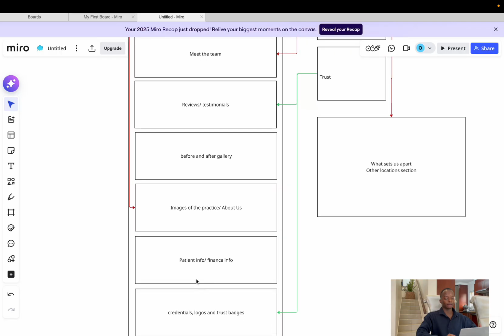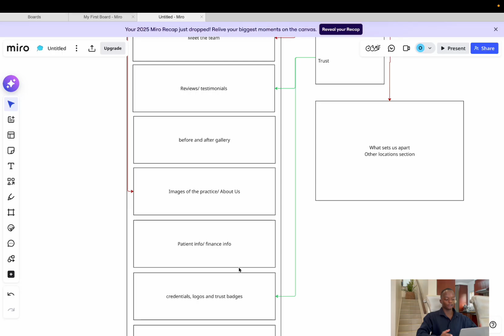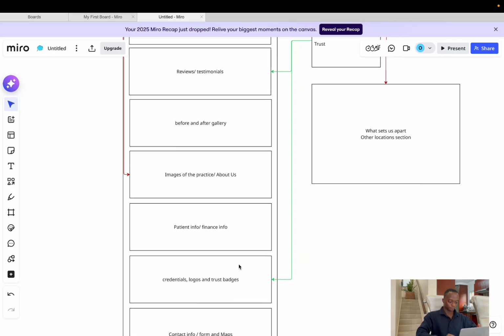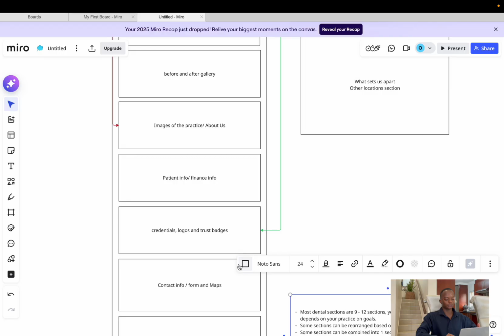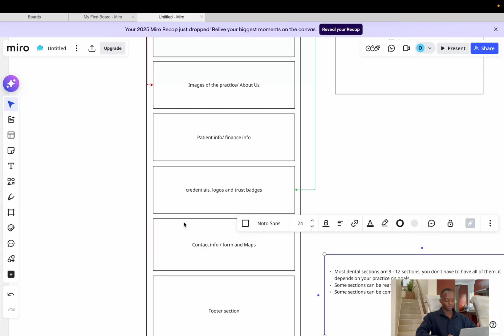Then you have your patient info and finance info, if that applies to your practice. So not all websites must have that, but if that's what you'd like to add, you can add that in your website. Then you can have your credentials, logos, and trust badges, right? Affiliations, things like that, if they apply to you. Then you can have your contact information and a map, right? Basically at the end of your website.